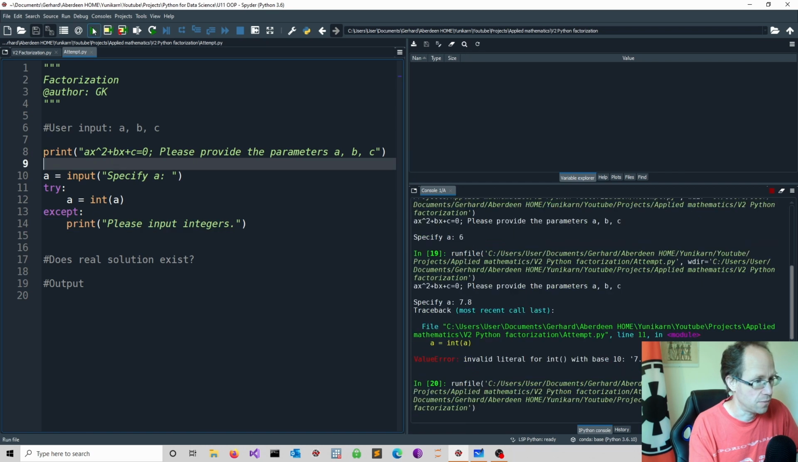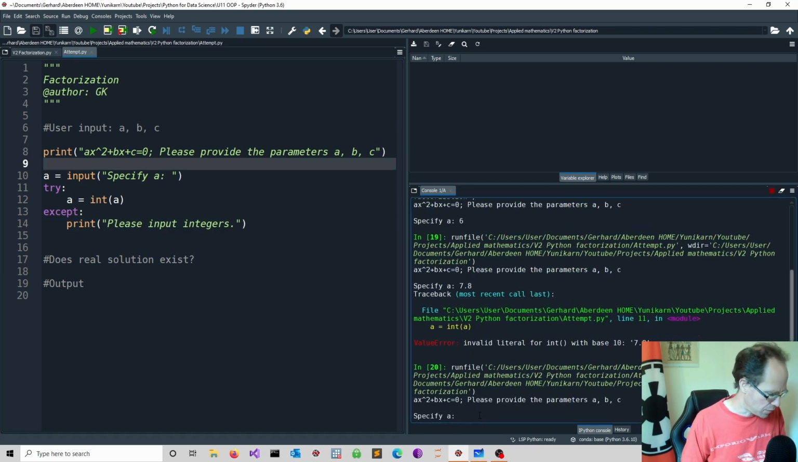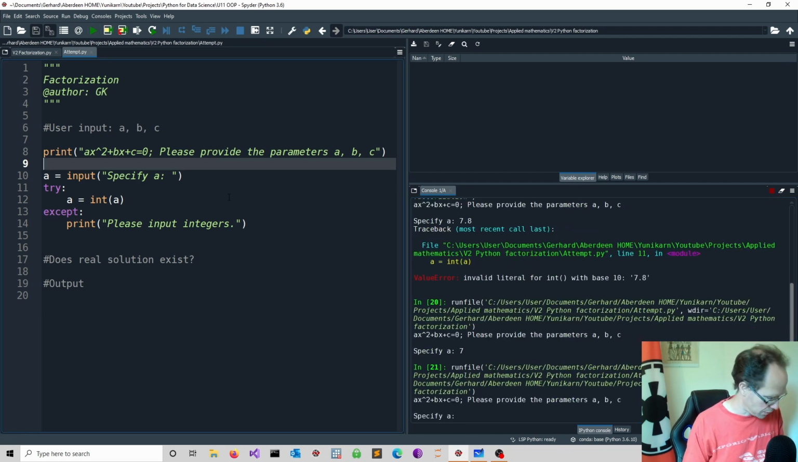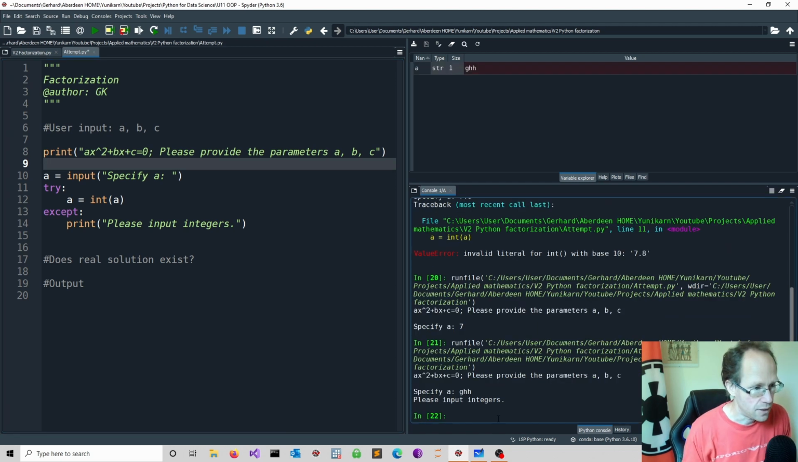So let me just run this. So if you input an integer, it will work fine. If we run it again and we now input, for instance, a string, it will ask us to input an integer. And as you can see, the code runs through and nothing further happens. Ideally, if I don't input the correct integer, I want my code to go back to the question. So how can I do this?